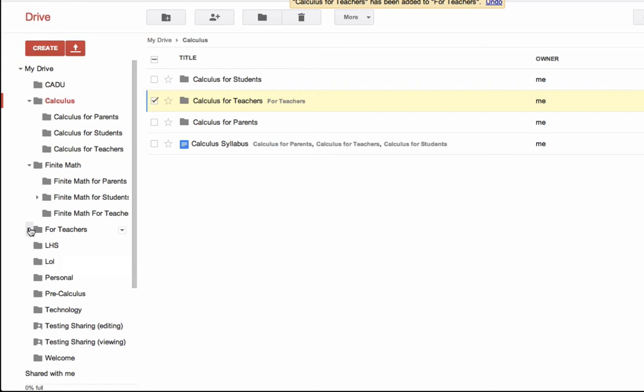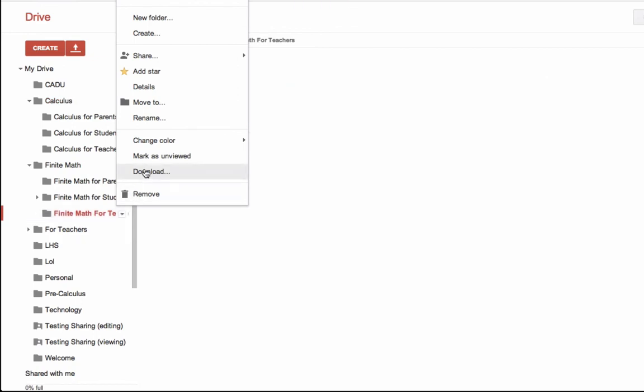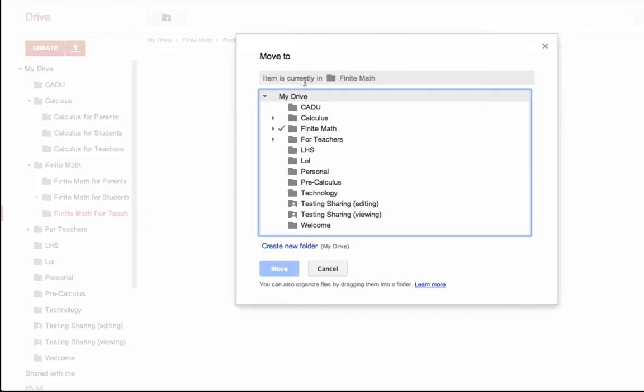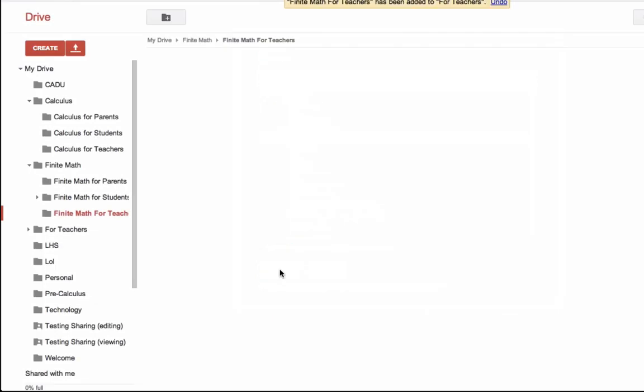Now the other way you can move it is if you mouse over the Finite Math for Teachers, you can hit the drop-down arrow and then choose Move To from this menu item. And that's the same thing as clicking the Move To above the file. Okay, you can see the same thing shows up here. It's currently in Finite Math. We want to leave it there, so we hold down the Command button, click on For Teachers, let go of the Command button, and hit Move.